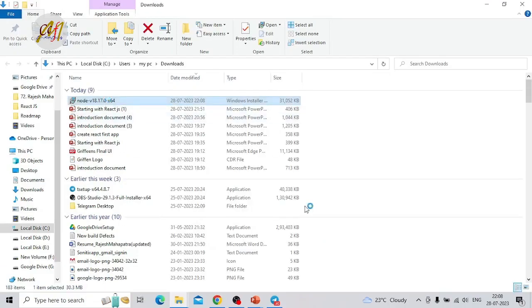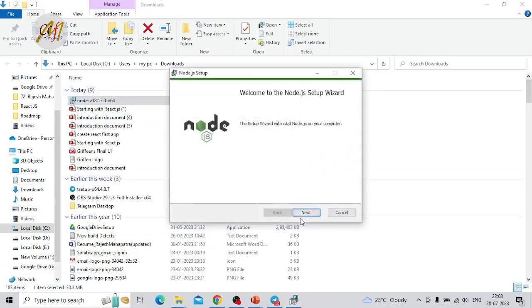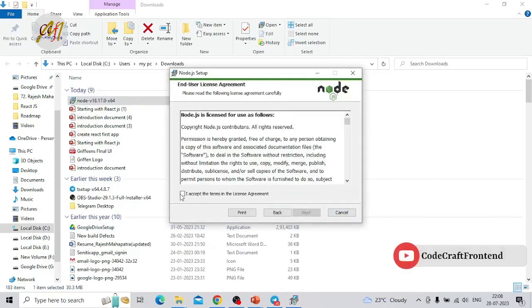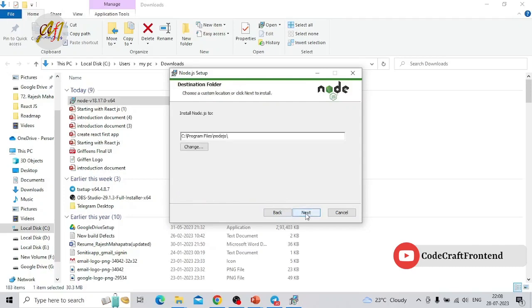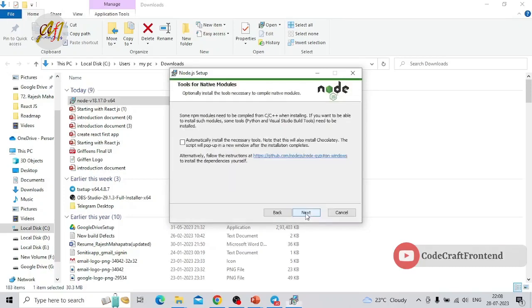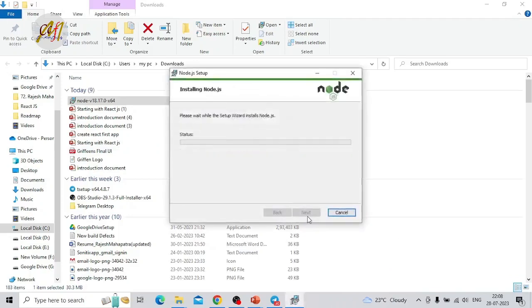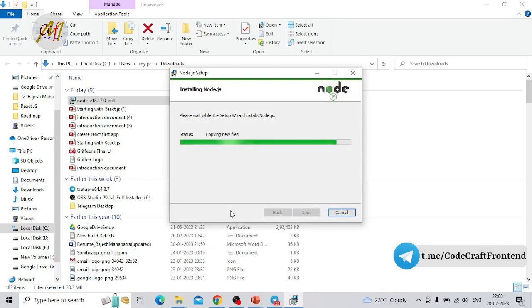Yeah, it is downloaded. So installing it, now click on next, accept, next, and automatically install necessary tools. Next, give administrative permission, installing Node.js. It should take some one minute of time, so we are not wasting time here.